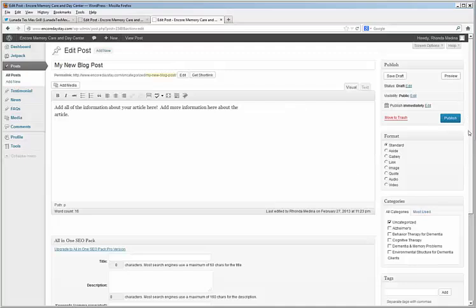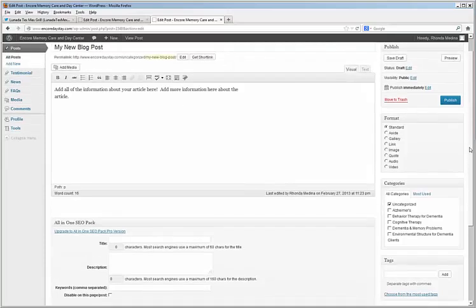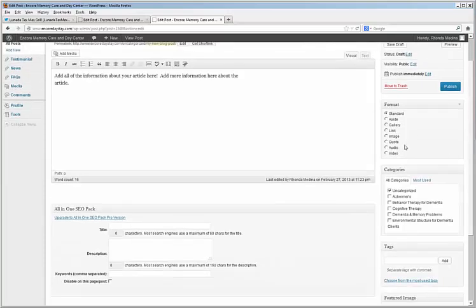One thing I want to point out is that you have different formats you can do it in. So if you wanted to have a video here, for instance, you could click on video. There are categories here, so whatever this article is about, let's say that it's about cognitive therapy. We can check the cognitive therapy button.